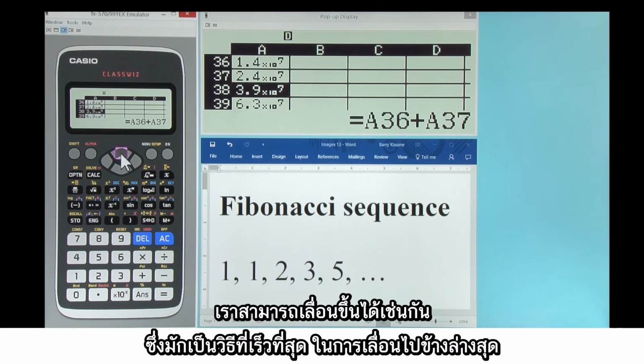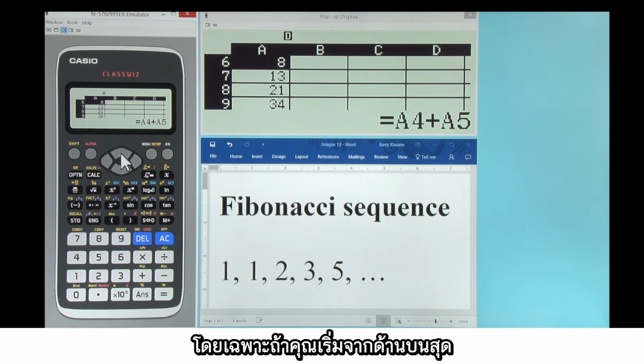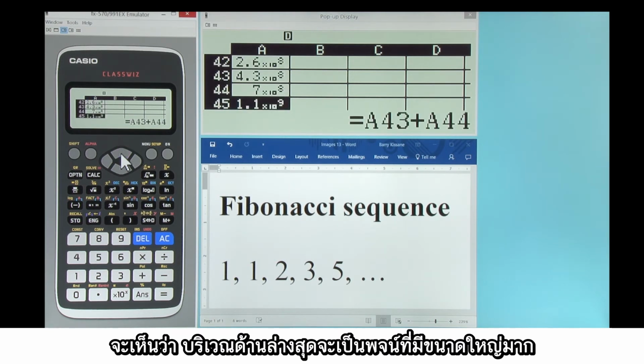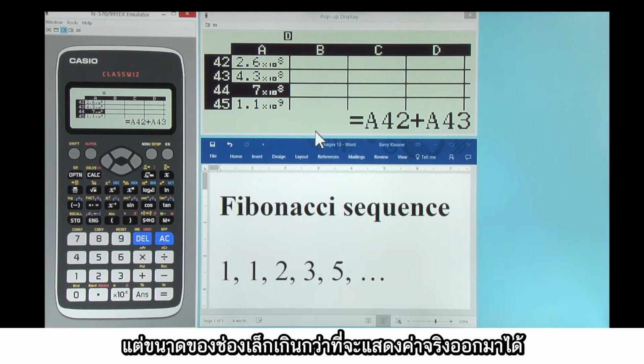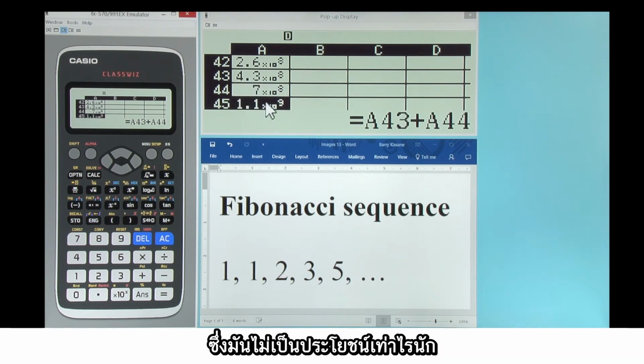We can also scroll upwards, which is often the quickest way of getting to the bottom, particularly if you start at the top. You can see here, there's the bottom, and you can see very large terms. The formula down here shows how they were calculated, but the cells are too small to contain the actual values. So this is not very helpful.